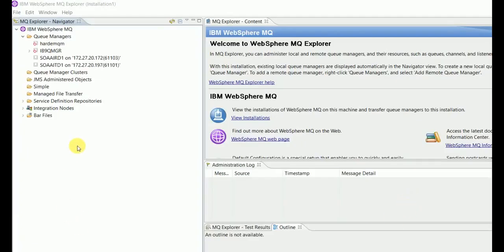Hello everyone, today we are going to see how to install the MQSC plugin for your MQ Explorer. This MQSC plugin is used to create MQSC script files and to run them in the MQ Explorer to make sure your scripts are good. Before installing, we need the MQSC plugin zip or archive file, and the link to download that file will be provided in the description box.